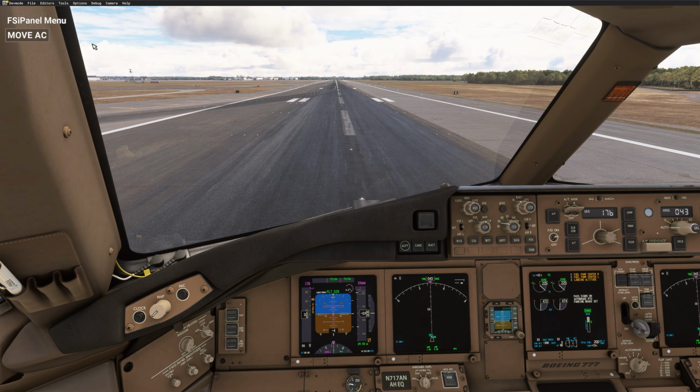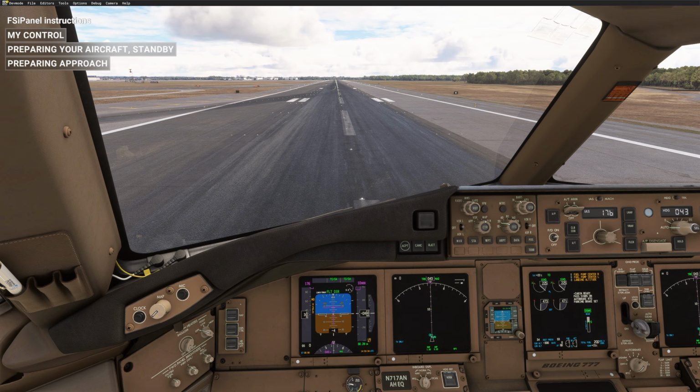And then what you will get on top is the FSiPanel menu, move your aircraft. From there, you can keep your headset on and do the exact same thing as we did in the 2D demonstration. So basically, you can fly your approach, you can repeat the approach, you can do all the flows, so you are ready to keep your headset on. If I click move aircraft from there, then FSiPanel will start positioning your aircraft. And with your headset on, you can see all the instructions and use all the flows. So this is the idea.